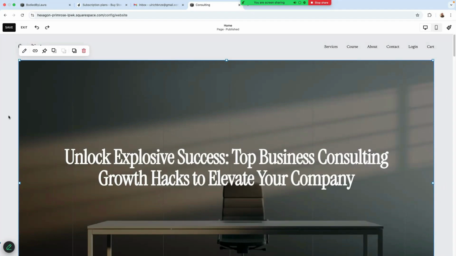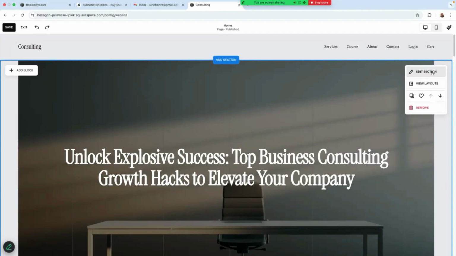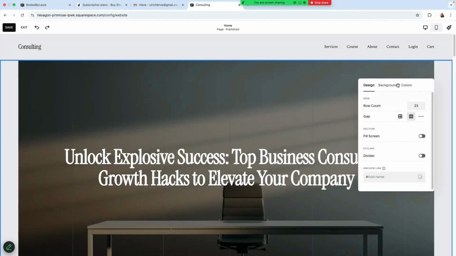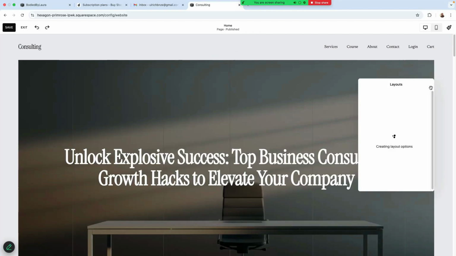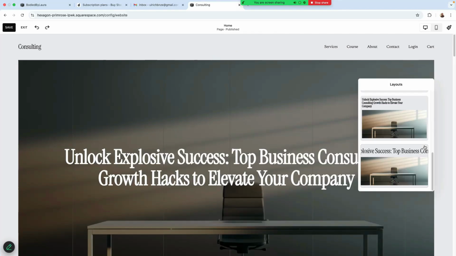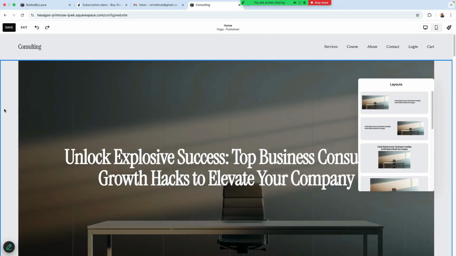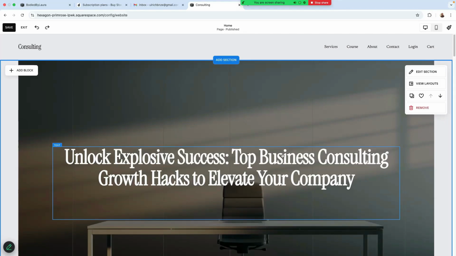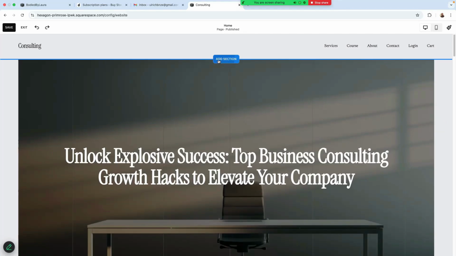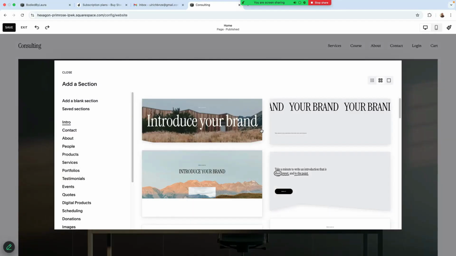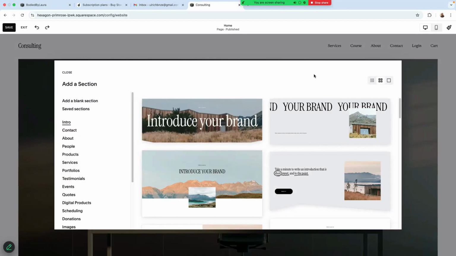And let's go back, click here on the right side, on the blank area, and click on edit section. Okay, sorry, let's go back. Let's click on view layout again. That's what we have on layout. And if you'd like to add a section, you can just click here on add section. And you have all these options to add sections. You have a contact, about.